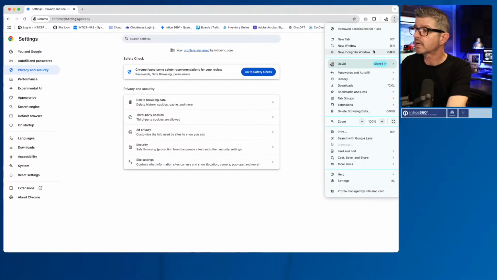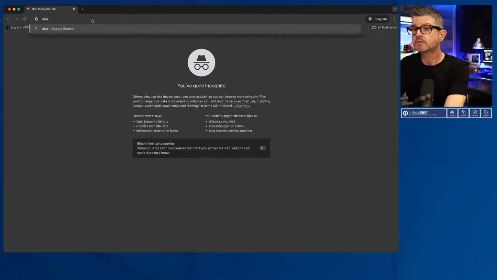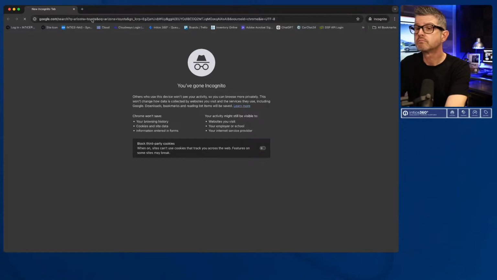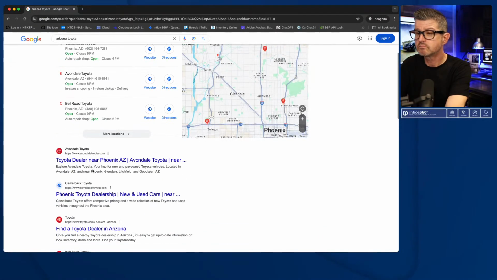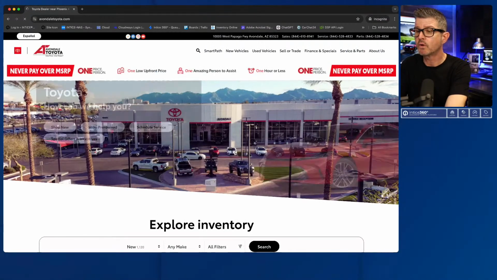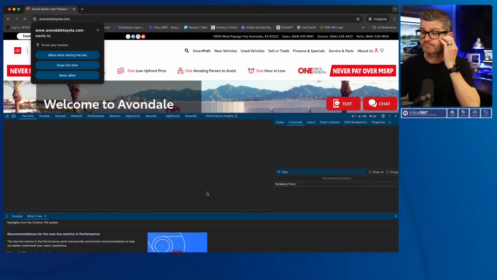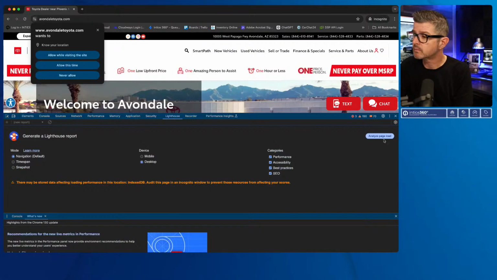Open up incognito window. I won't click on a paid ad. Arizona. Toyota. That's not a paid ad. Go right there. Bring me to the home page and do a right mouse click. Let's see how these guys do. Go to Lighthouse. I'm going to run this test.